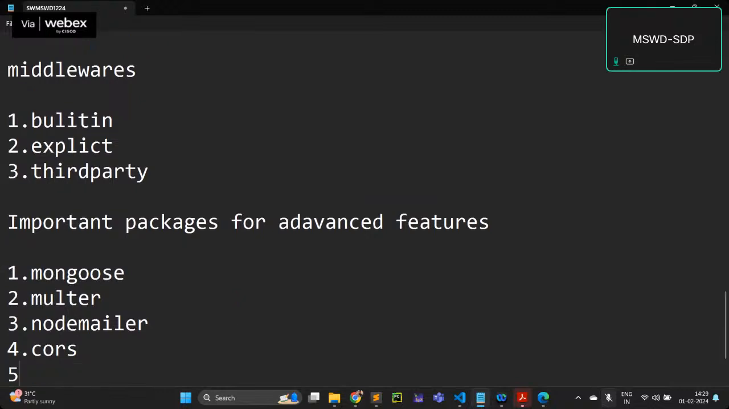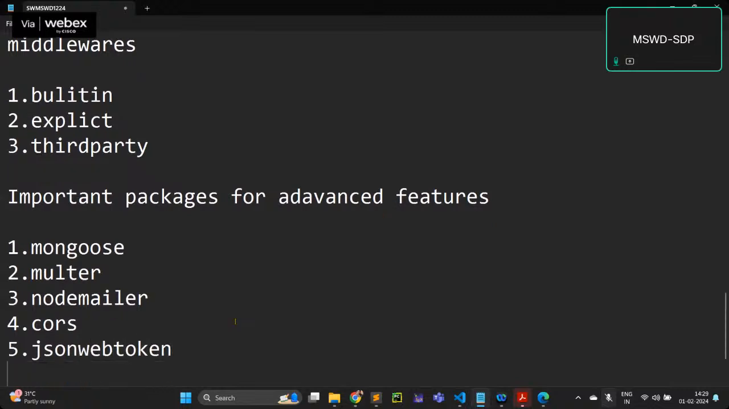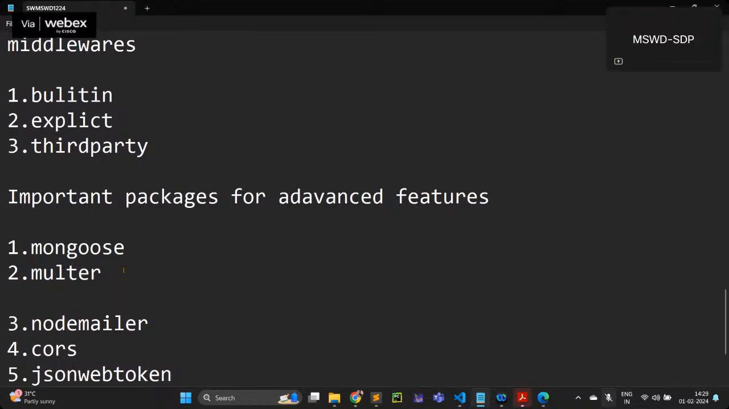The most important thing is JSON Web Token. JSON, one word, no spaces, because the packages are all on a single node. And after Multer, you just give an enter and write csvtojson, one word, no spaces, nothing. So these are the important ones. JSON Web Token, we need to use it.